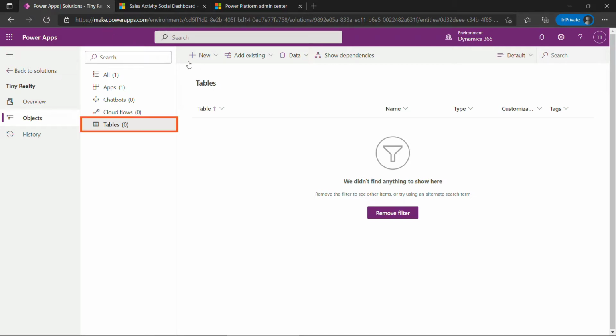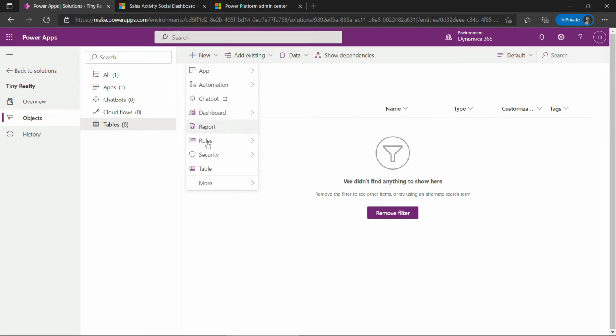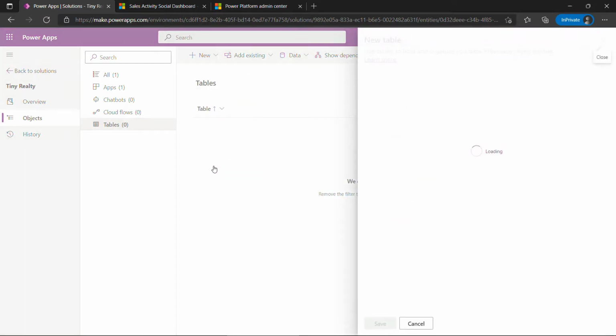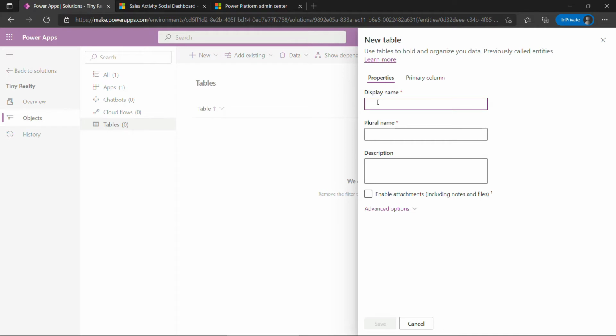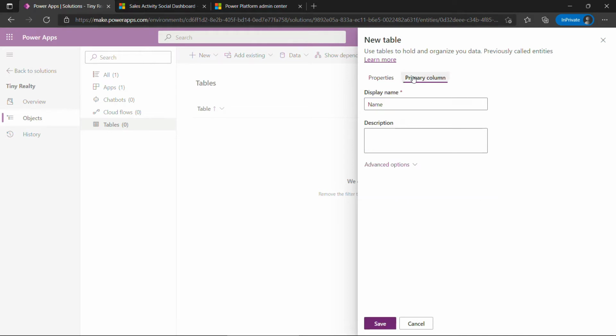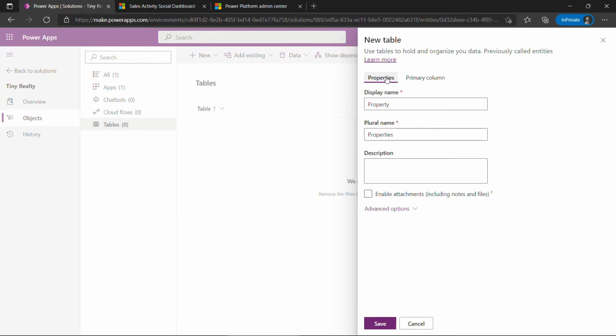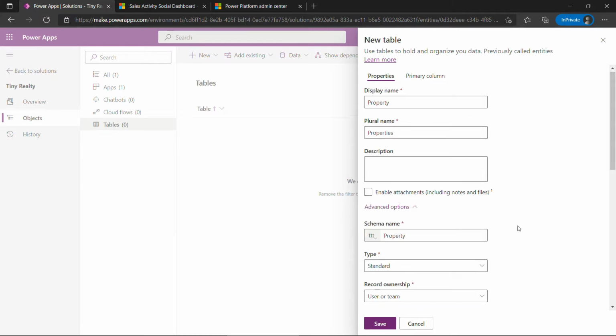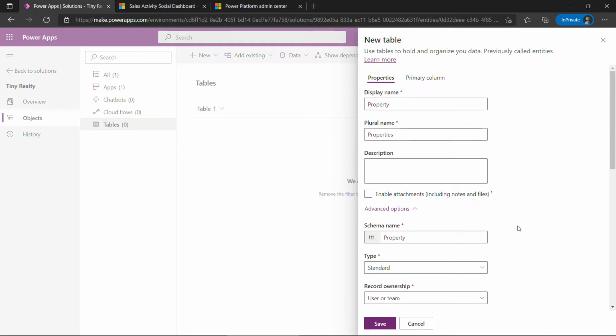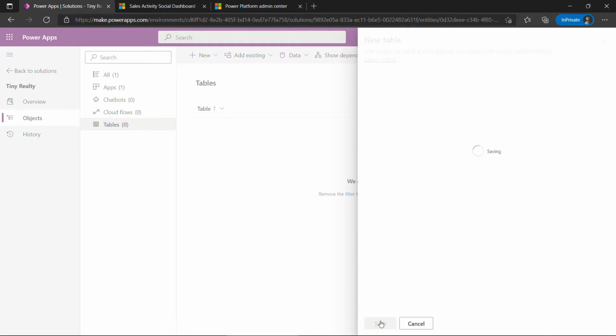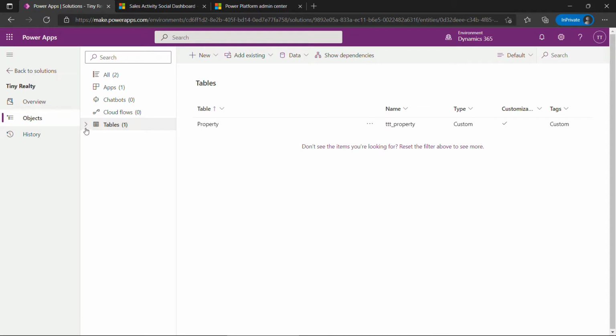Okay, with tables selected, click on New, Table. The name of this will be Property. The primary column is going to default to Name. That's fine for what we're doing. There are additional options you can choose here. We don't need to do any of those for what we're doing, but just know that that's an option, and click Save. And there you go, you have a new table.